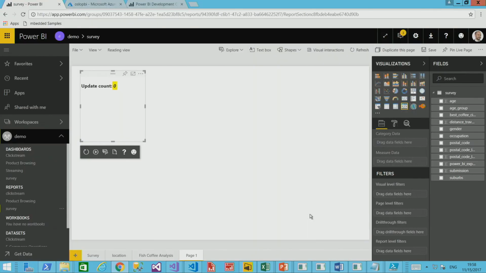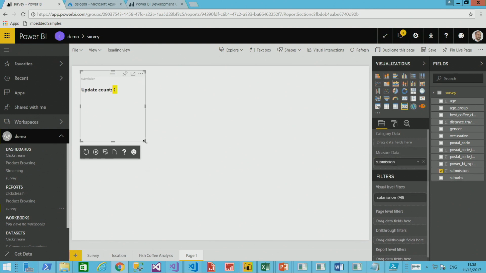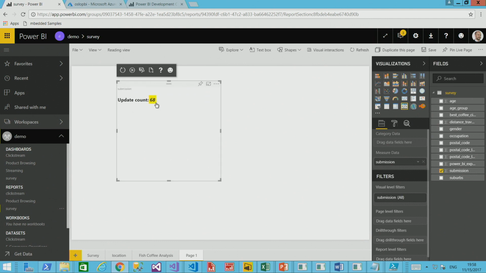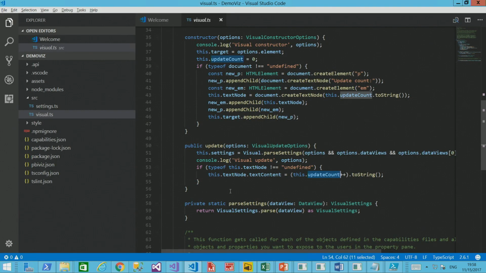So it's the world's simplest and not most interesting visual. Let's go and add the number of submissions as the measure. Now watch every time that I'm resizing or moving this, that the update count updates. That tells me that the update method here has executed 60 times. And what that tells us as a developer is that this is where all your logic goes, where you're going to take whatever input state there is, and you're going to render something back as the visual.